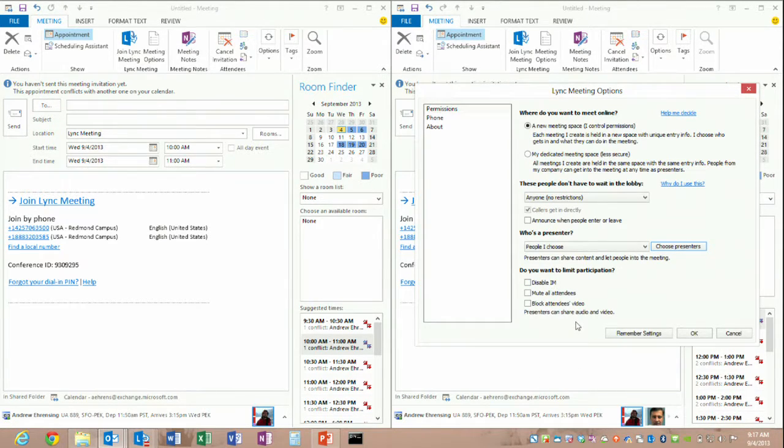And then finally, let's say it's one of the larger meeting styles. I can set it to mute all attendees and block attendee video. That will limit or prevent folks who are joining the meeting from using some of this additional functionality. I can also disable IM.